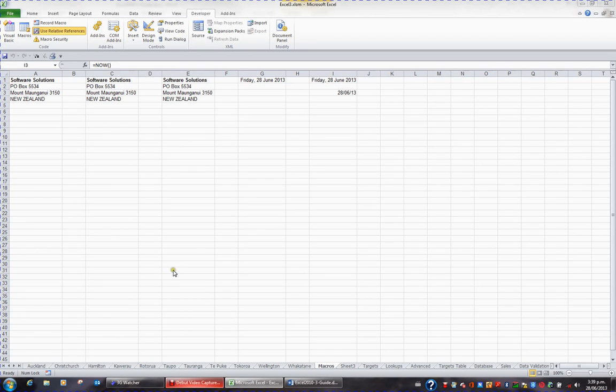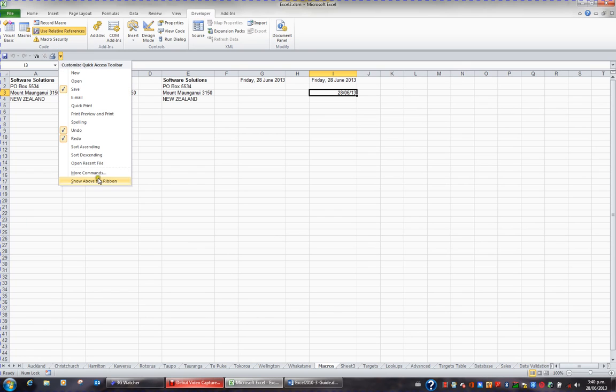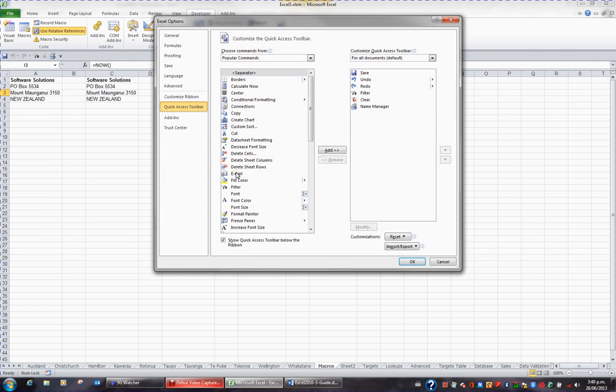Sometimes it's preferable to make a button to run a macro rather than press a shortcut key combination. For example, I might like to add a button to my Quick Access Toolbar. So I'll click my Customize Quick Access Toolbar button and I'll choose More Commands. What I see here are popular commands.